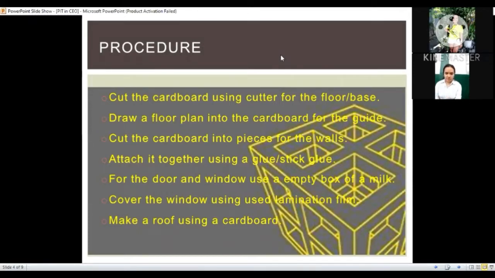Procedure. In making the miniature, you need to prepare the materials that will be used. The first thing I did was cut the cardboard using a cutter for the floor or base and draw a floor plan on the cardboard as a guide. After that, I cut another cardboard into pieces for the walls, and attached it together using glue or stick glue and covered it with some construction paper.